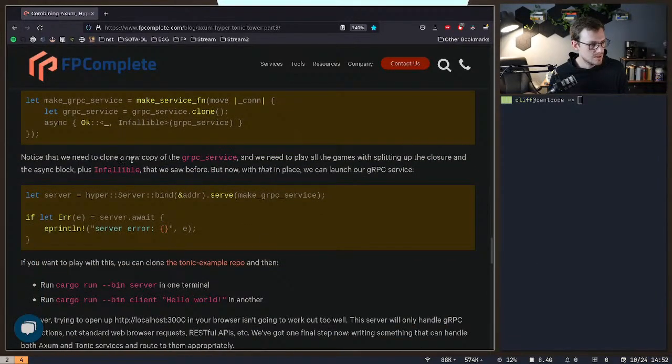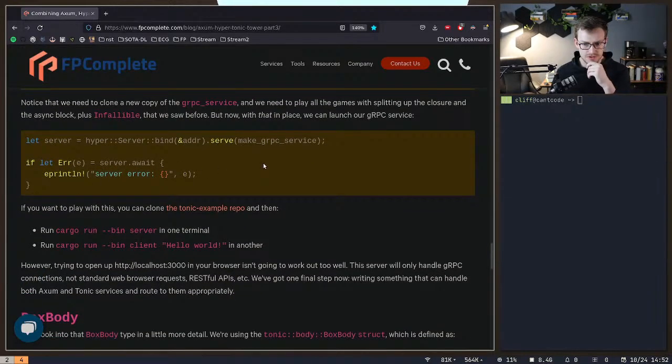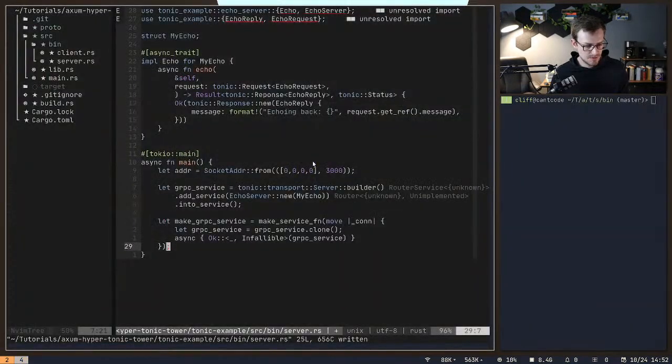Notice that we need to clone a new copy of the gRPC service. And we need to play all the games of splitting up the closure and the async block. Plus Infallible that we saw before. But now with that in place, we can launch our gRPC service. I'm going to try to launch our service now, I guess. This should be the rest of it.